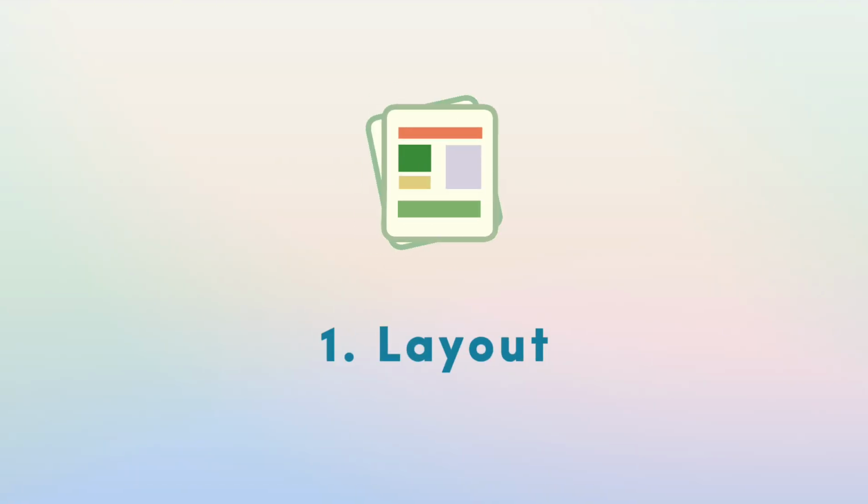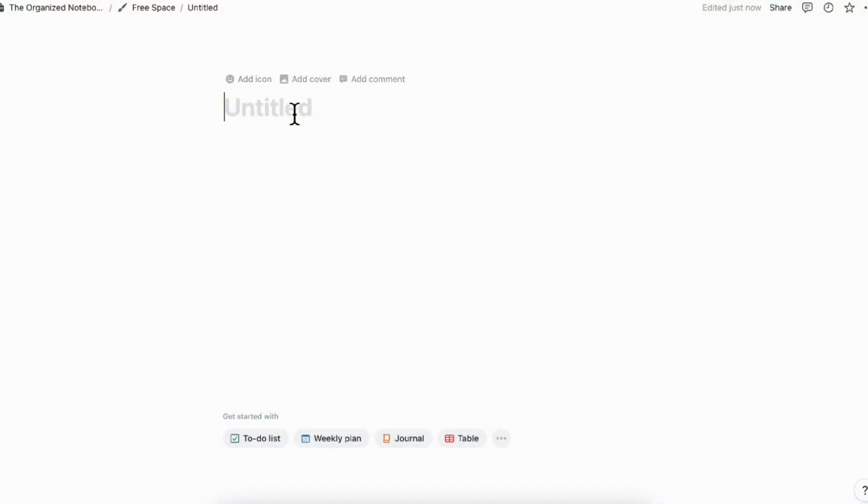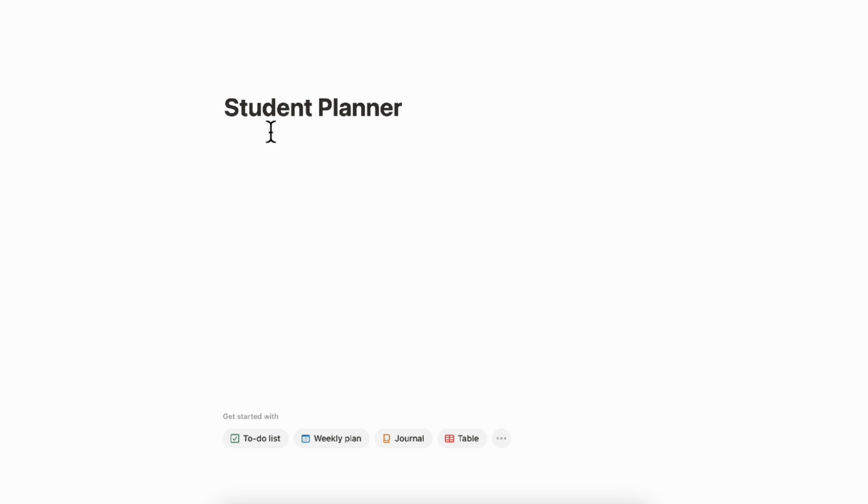So the first tip we have for you is how to do your layout for your student planner when you're using Notion. It's really easy to get intimidated by this empty page. So first we'll add a title, student planner. And then we're going to think about what kind of style we want in terms of the column structure. Some people might prefer to have 3 columns so that you can see everything in one page. Some might prefer 1 column so you can see it easily on mobile. We like to take the approach of 2 columns usually.